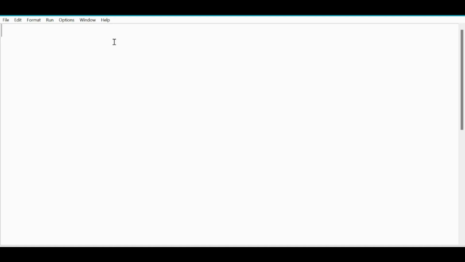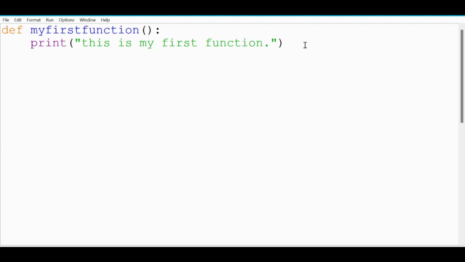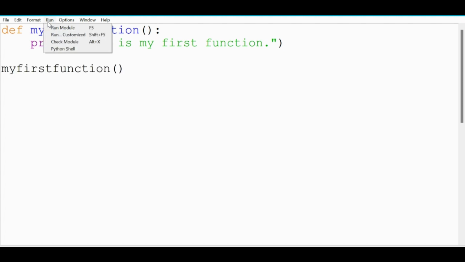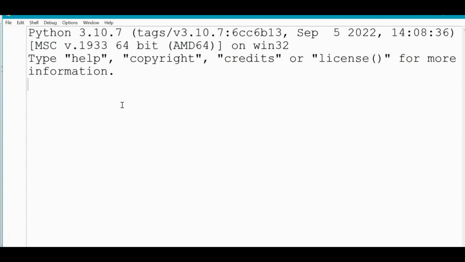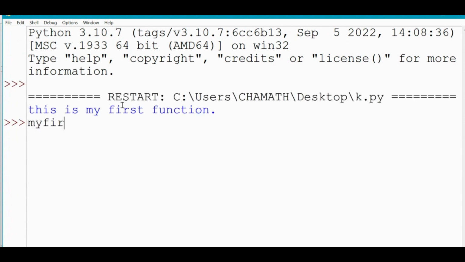Now let's look at an example. First we start with the def keyword, then for the function name I will use my_first_function, open and close parentheses, and finally a colon. For the body we will print a message, "this is my first program". To use this function, we simply call it by its name followed by parentheses. Save the code and run it. See, the message is printed. You can call the function as many times as you want.